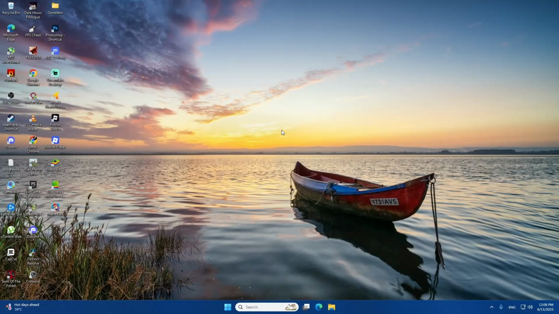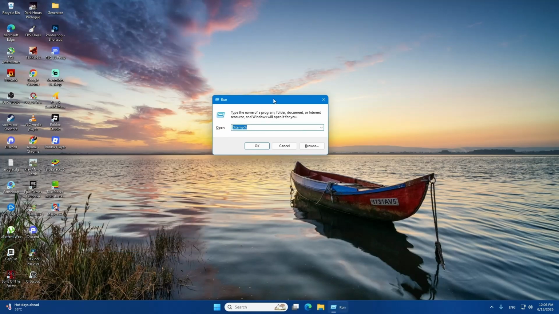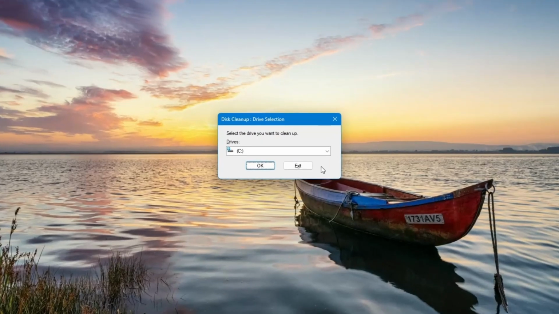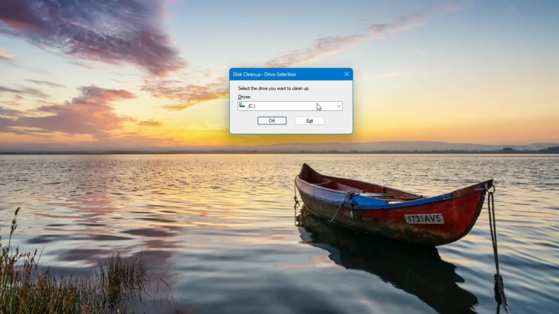Finally, we'll use the built-in cleanup tool. Press Windows+R again. This time, type cleanmgr, all one word, and click OK. A new window will open asking which drive you want to clean. Pick your C drive, then hit OK.